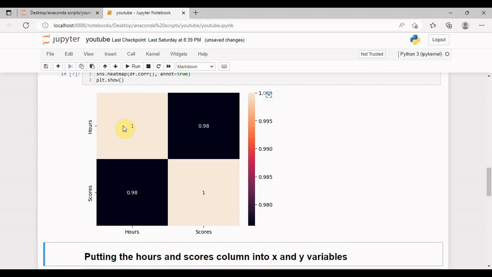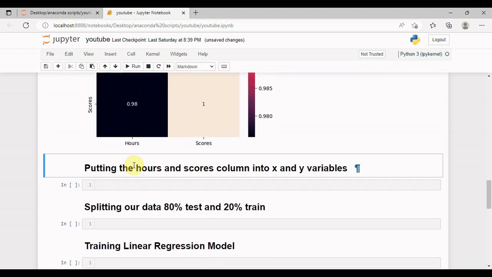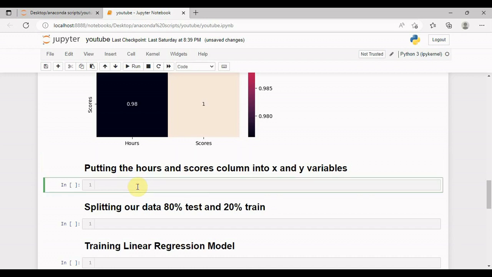So now before we start with linear regression, let's put our hours and scores column into x and y variables. So we're gonna set x equals to our hours column. And we want the values. And we also have to reshape. And we're gonna do -1 and 1.